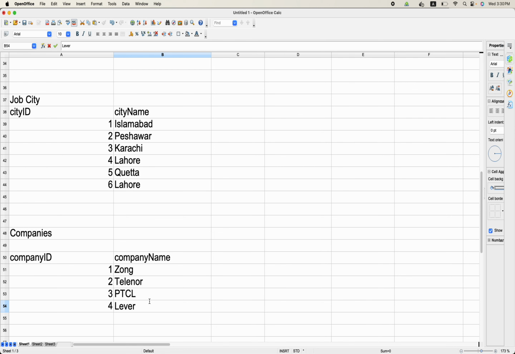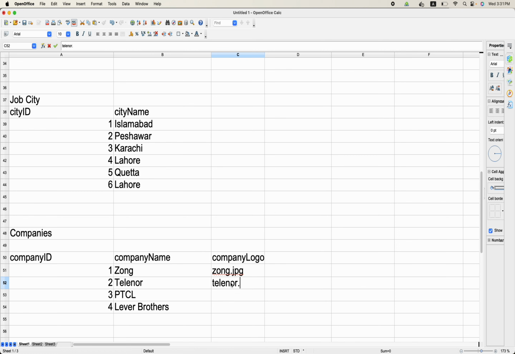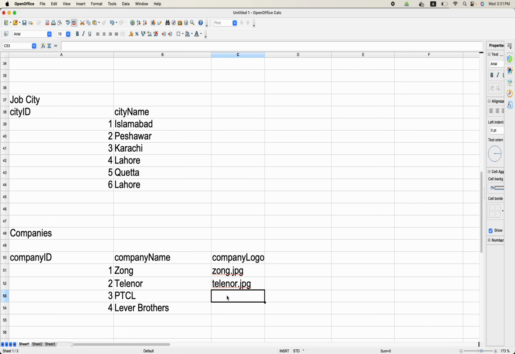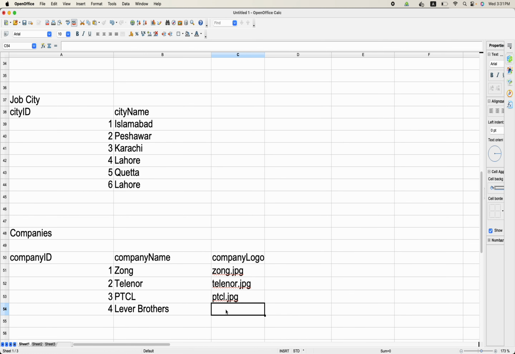of applying. No, that is going to be in the job. It will remain in the job table. Lever Brothers. Maybe all the companies should be here. So the company ID, name, and we can have another column also, company logo, so that it also doesn't get repeated. So it will be zong.jpg, telenor.jpg, ptcl.jpg, and lever.jpg.